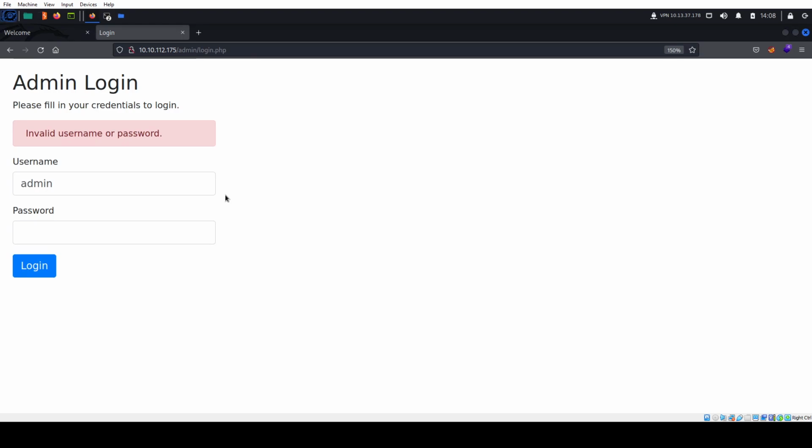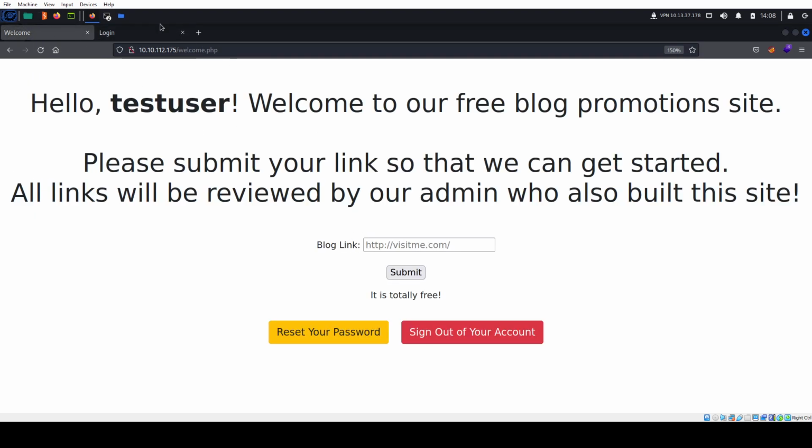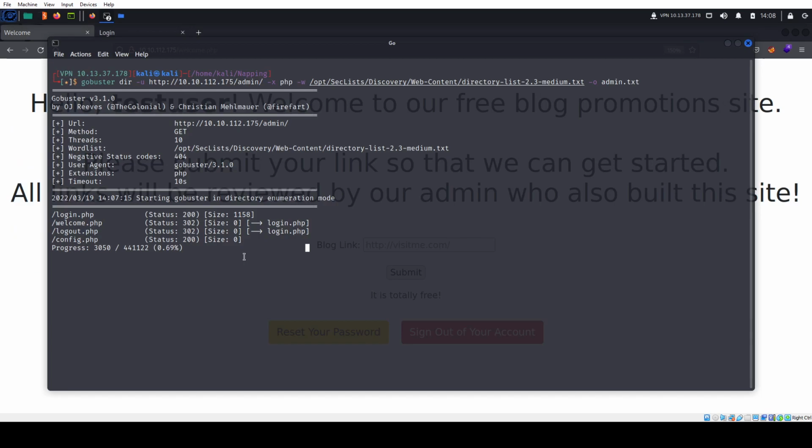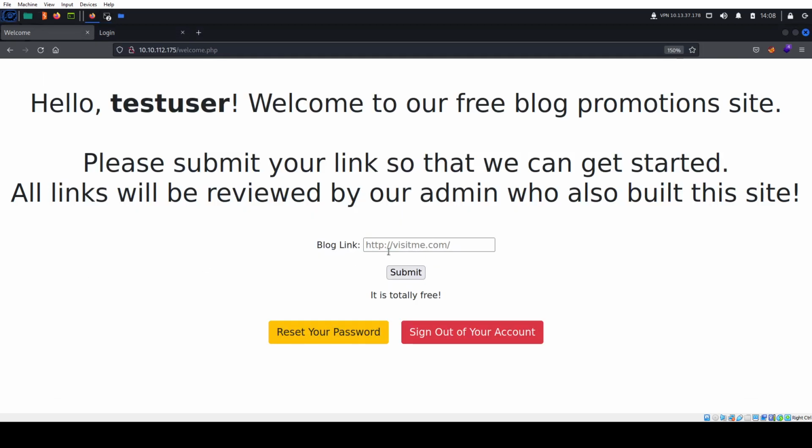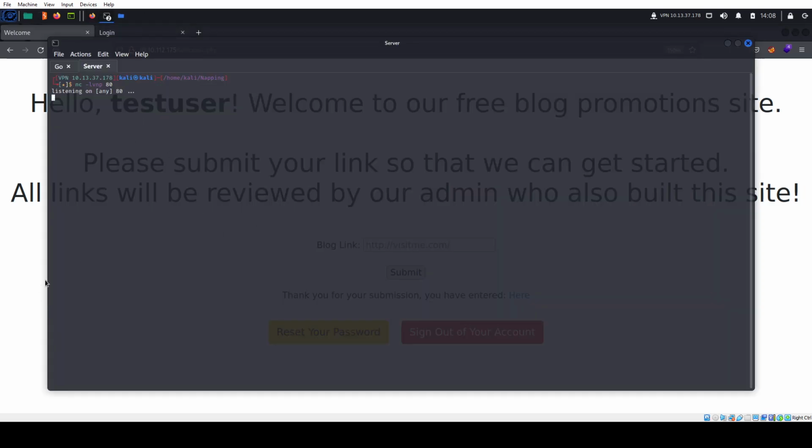So we have an admin page. Let's put that in the background. We'll let this run. Control Shift P, Alt Shift S, and we're gonna call this server. Do netcat on 80, and let's submit a page. See what happens. And I have my IP address there at the top, 13.37.178. Submit it.